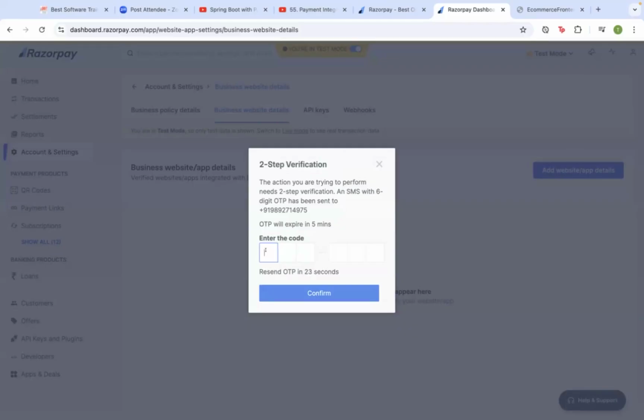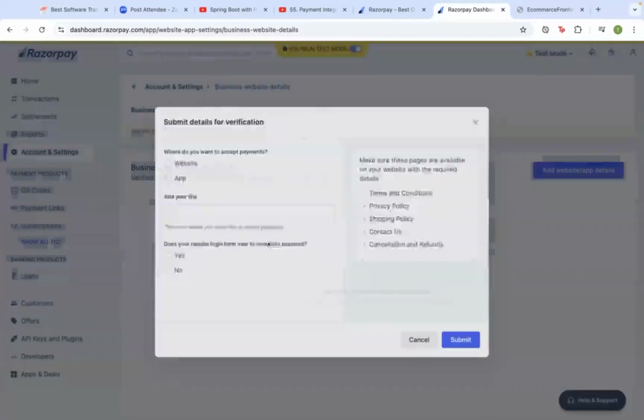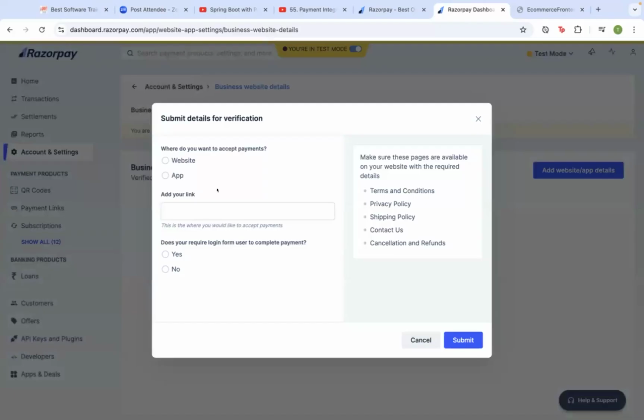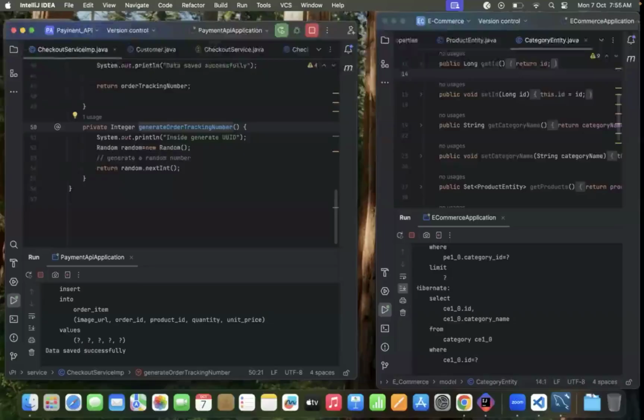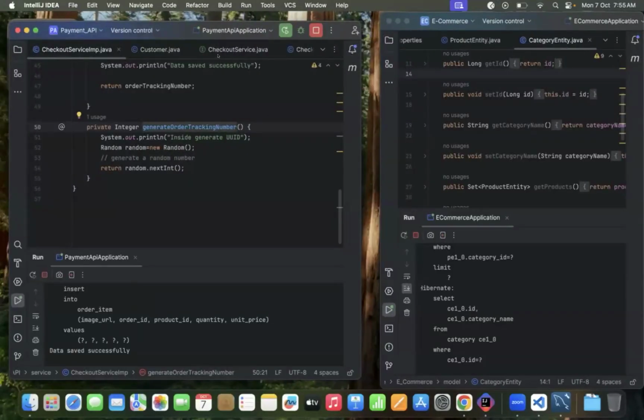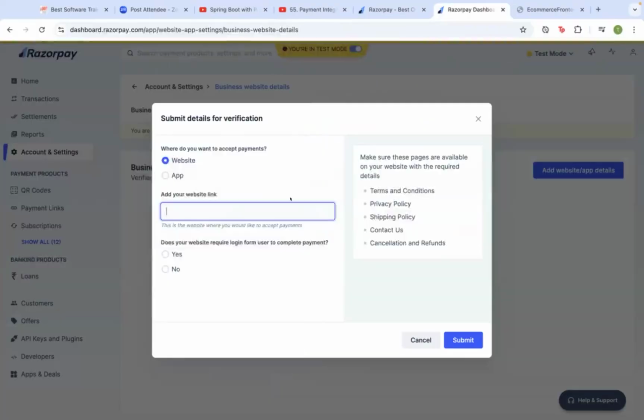Enter the OTP. Yeah, that's it. In that, add your link. We added a localhost API, HTTP. Actually, sir, I created two APIs as you told. So which one should I add? The other one, the second one. Second HTTP, colon localhost colon port number. The second one you need to add. This, right? That's it.